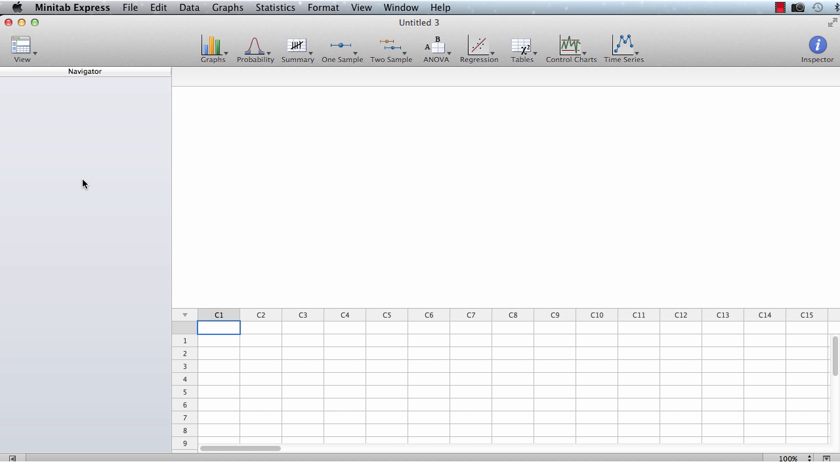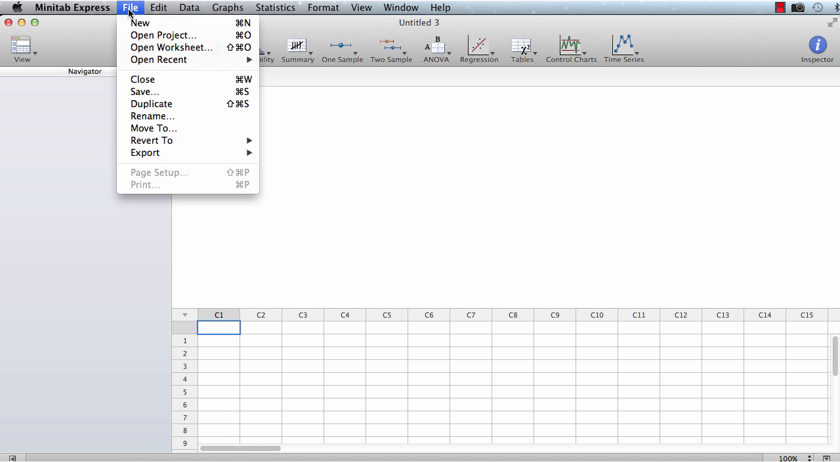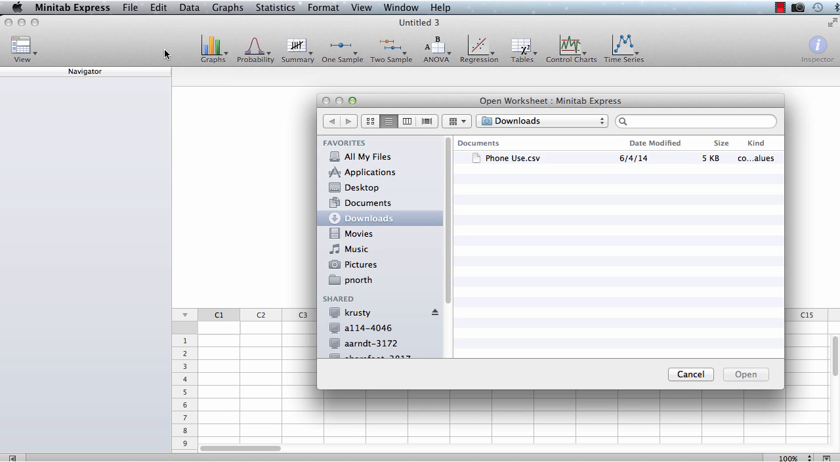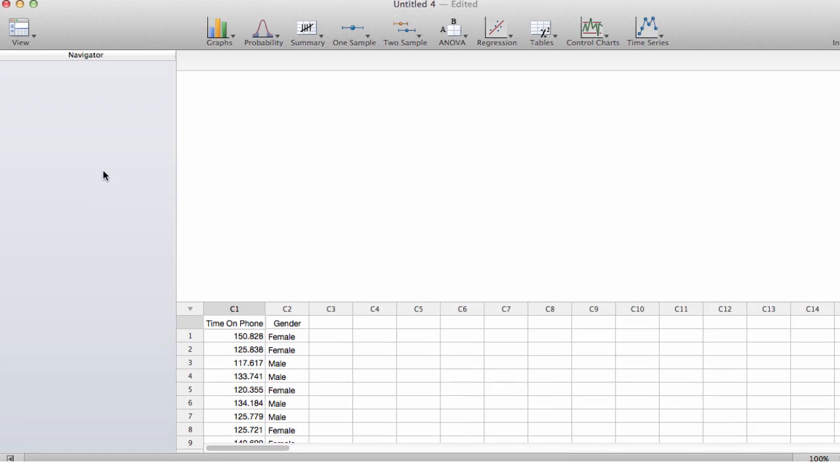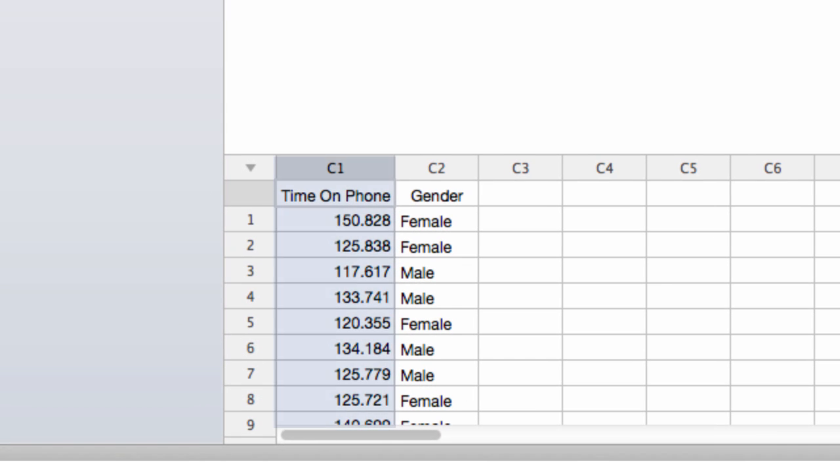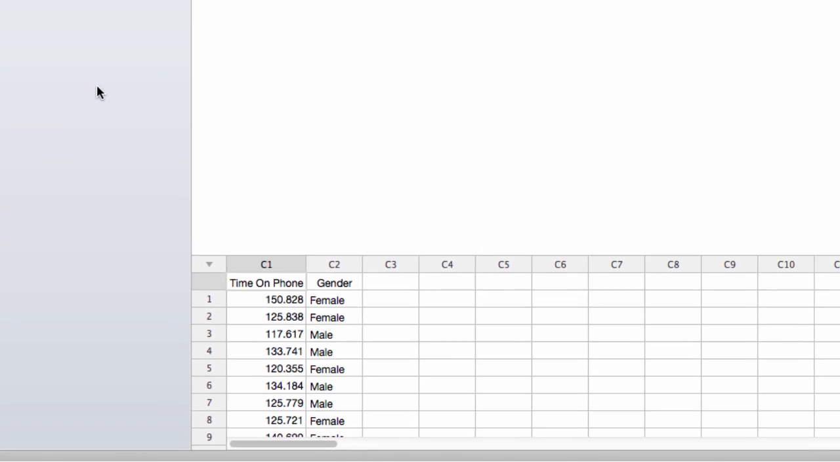First, retrieve the data for the analysis. Choose File, Open Worksheet, then navigate to the data file and select it. You can see that all of the time measurements are in one column, and a second column denotes whether the subject is male or female.